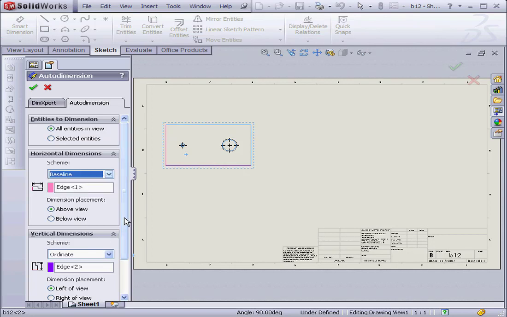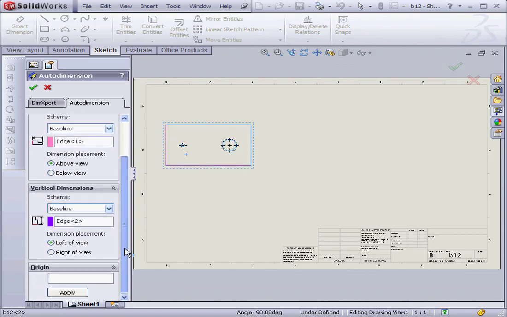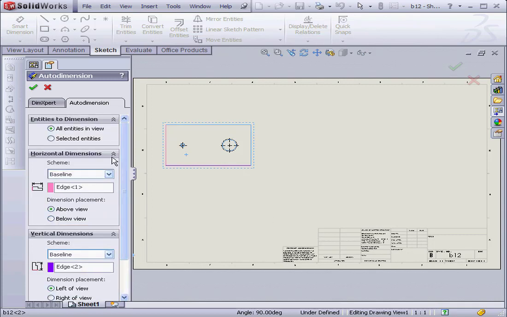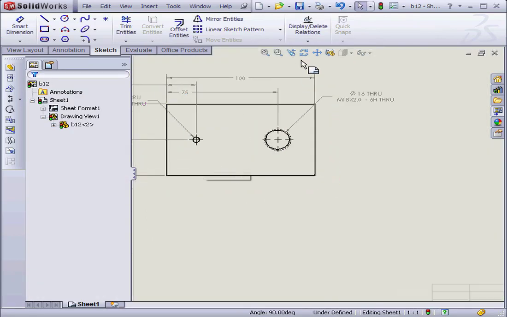For a horizontal dimension scheme, we can choose chain, baseline, or ordinate. Let's select baseline for both. Dimension placement. Let's select above the view and left of view in the horizontal and vertical control areas respectively. OK. And we have our dimensions.